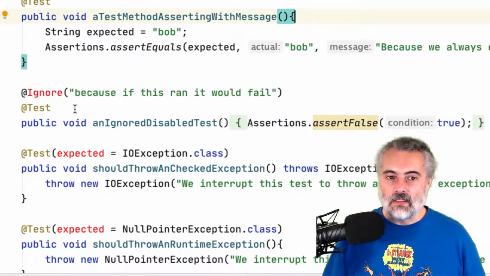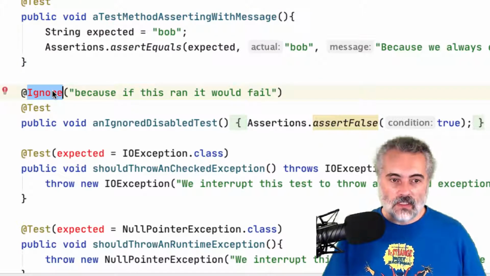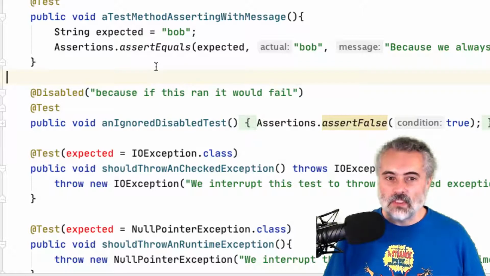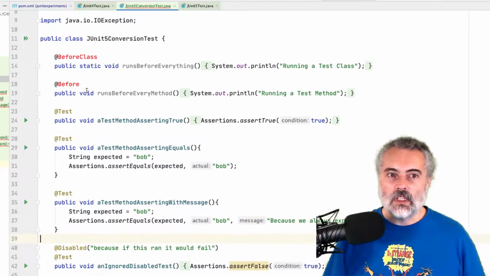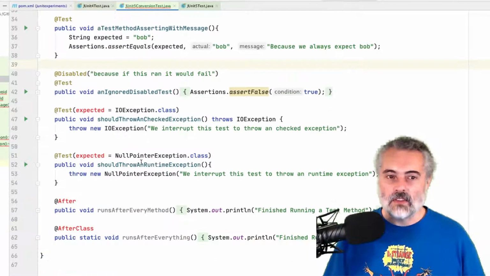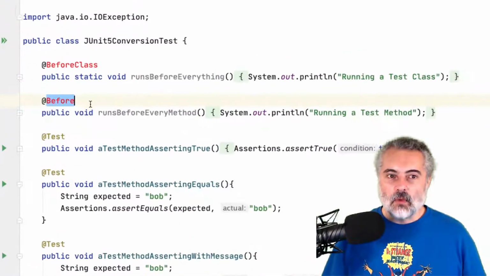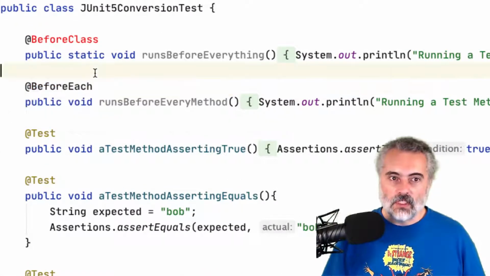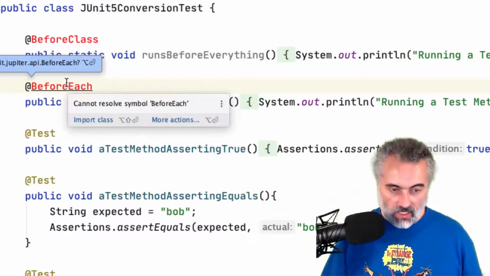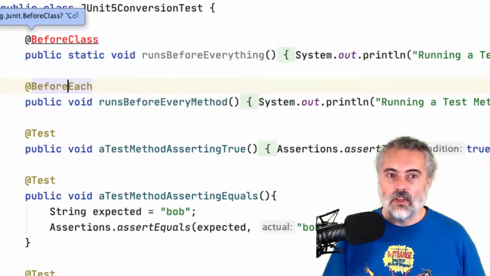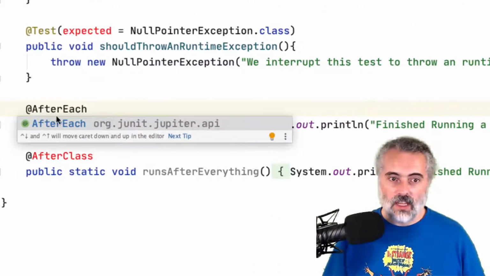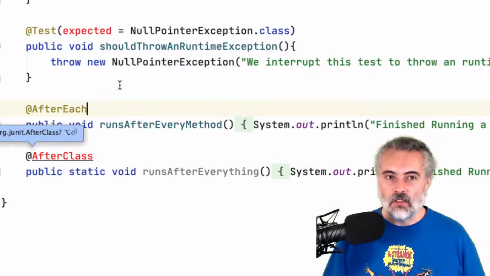JUnit 5 doesn't use @Ignore on tests if we want to disable them. Instead, it's @Disabled. So if I replace all my @Ignores with @Disabled, then it's going to be JUnit 5. Now, with the @BeforeClass, @Before, @After, and @AfterClass, @Before is no longer @Before. It is now @BeforeEach. So we say @BeforeEach test, then run this particular method. And similarly, @AfterEach instead of @After, which kind of makes a little bit more sense.